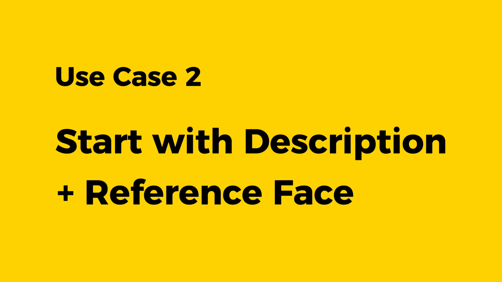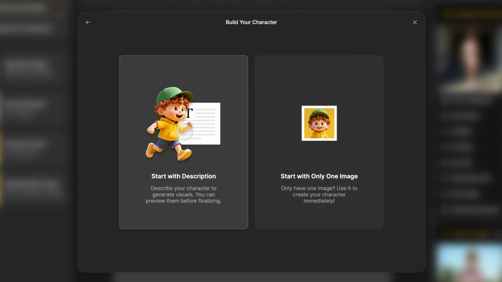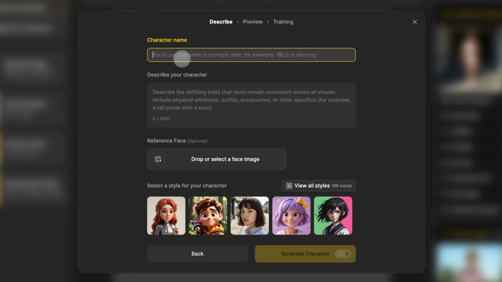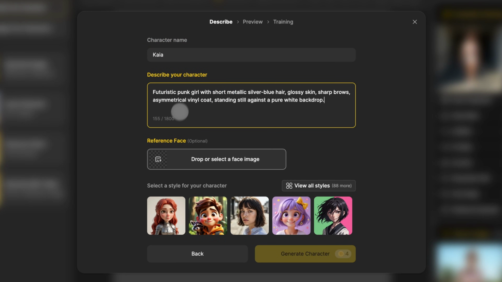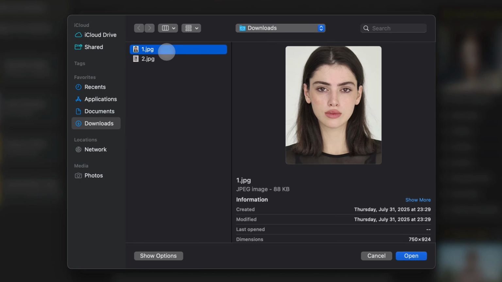You can also use Quick Mode to easily create a character that combines a specific face with different visual styles. Just follow the same steps as before. Go into the Character Builder, give your character a name, and enter a short description. Then, under Reference Face, upload the photo you want to use. A clear, front-facing headshot works best.